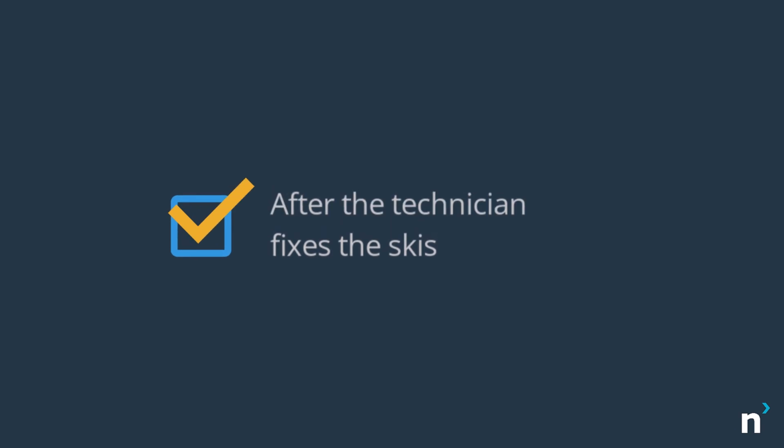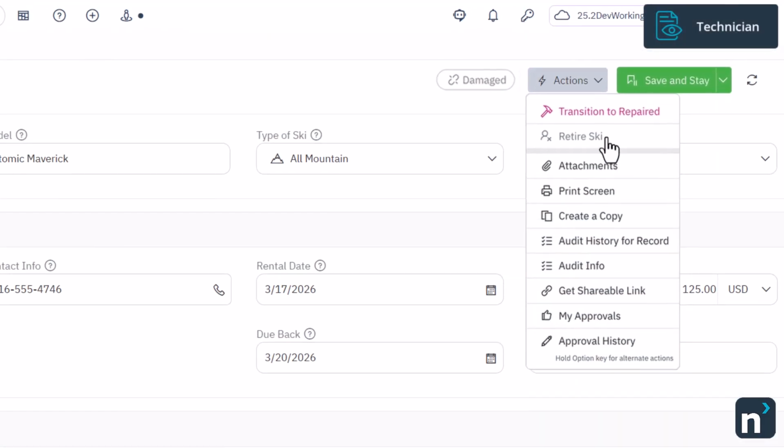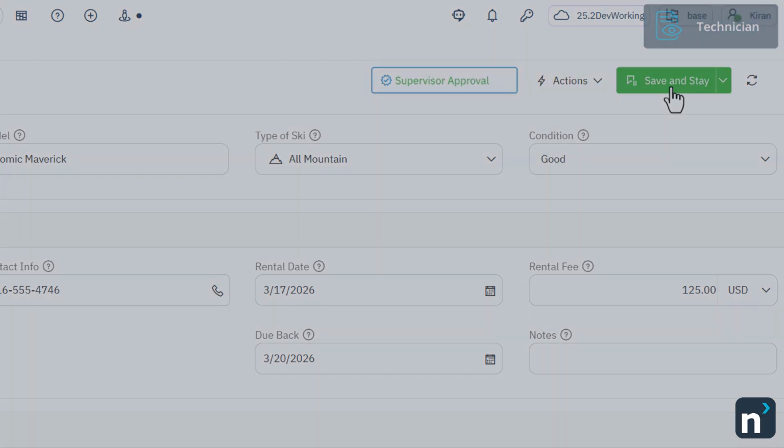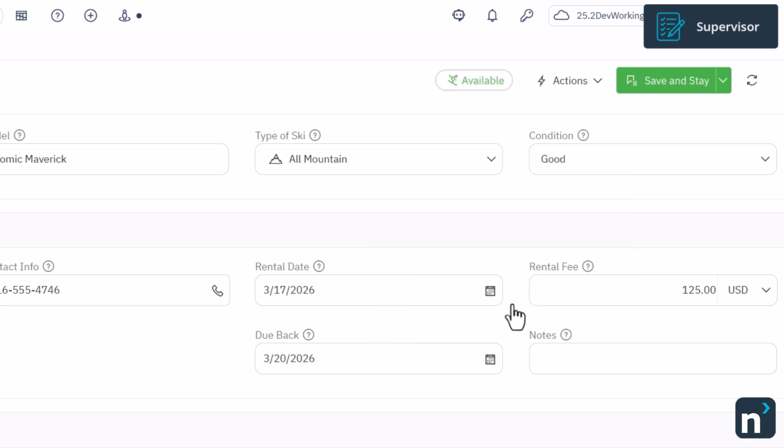After the technician successfully fixes the skis, they transition them to repaired again. With supervisor approval, the skis once again become available.